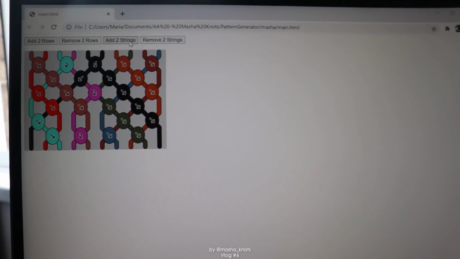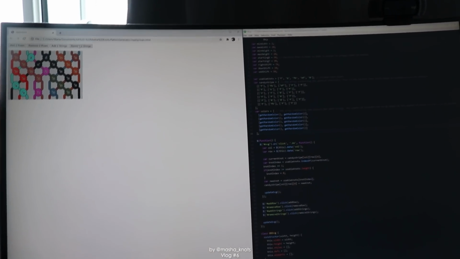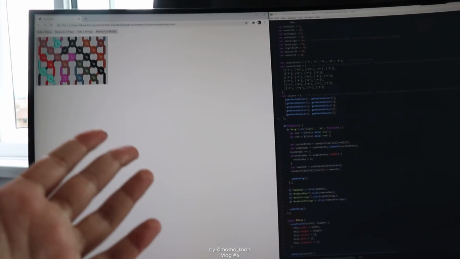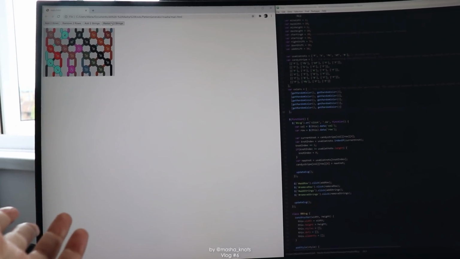Somehow that changed the wrong color. I need to fix that. There you go, that's how you find bugs. And then you can also add rows, remove rows, add strings, remove strings. So there's a few things that I need to get done before the generator is able to go live. First of all, fix that bug that I just found. I had no idea that happened.